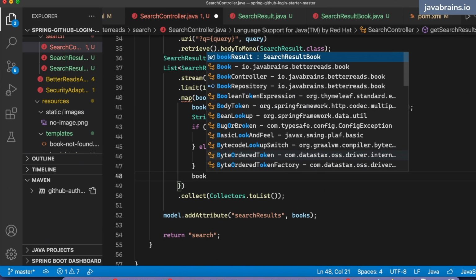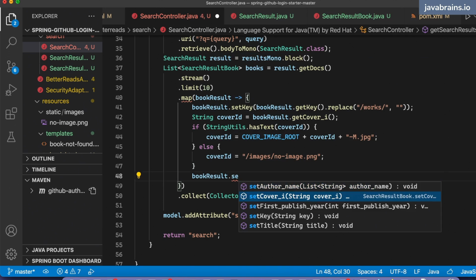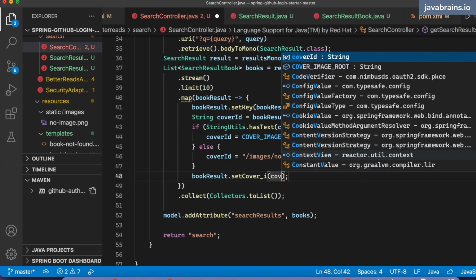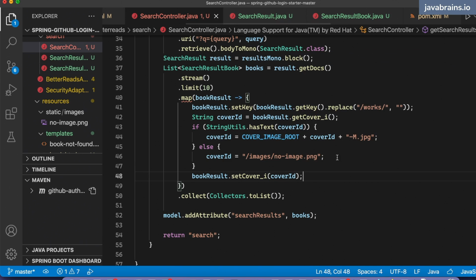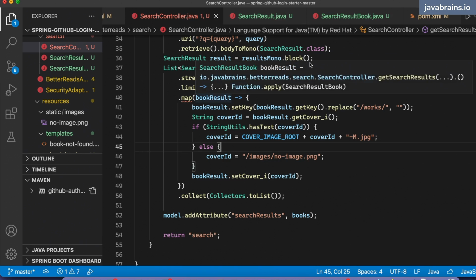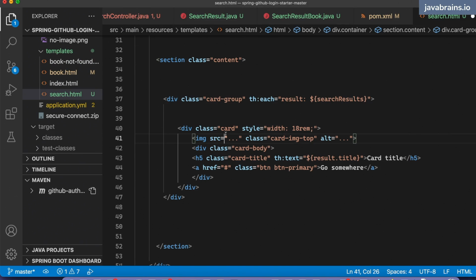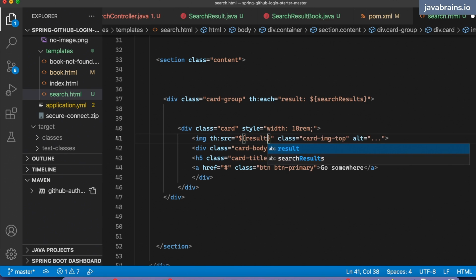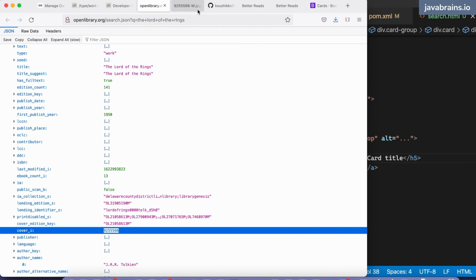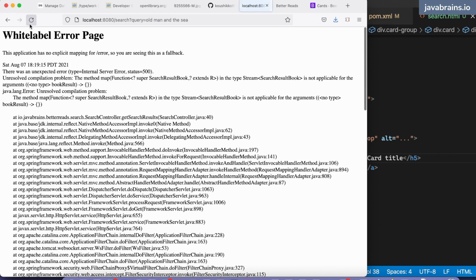All right, so I'm going to do book results dot set. I'm just going to set to cover_i. I know this is not a nice name, but that'll do for now. And now here in my search.html, I'm going to make this src equals dollar curly, and inside this is going to be results dot cover_i. Okay. Let's see. Is this any good?